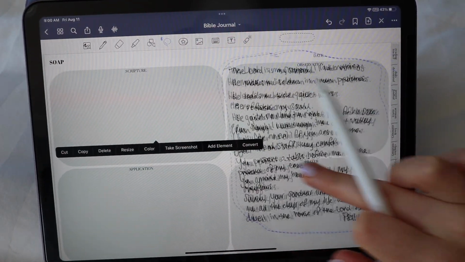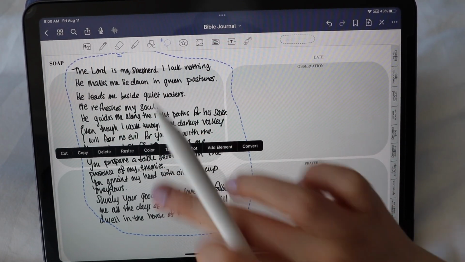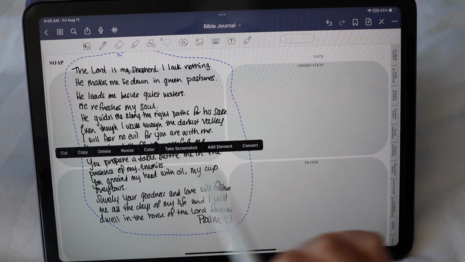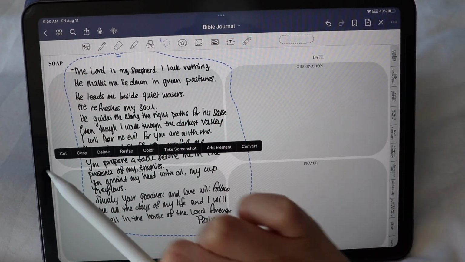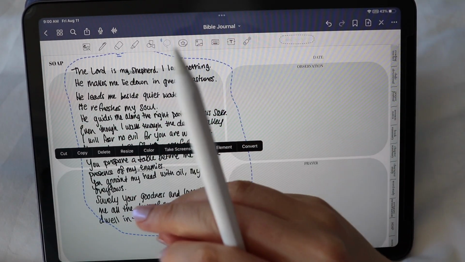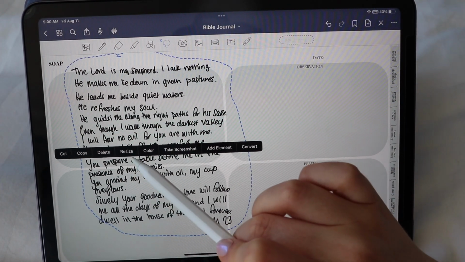You can move this around very easily. If you tap on it, this will appear, so you can copy this and you could paste it on another page. You can cut it so it will disappear from this page and then paste it on another page. You can delete it. You can resize it.